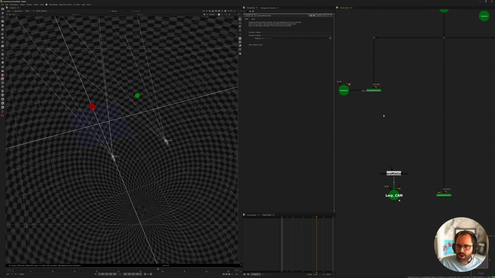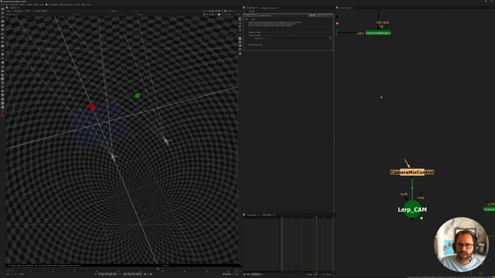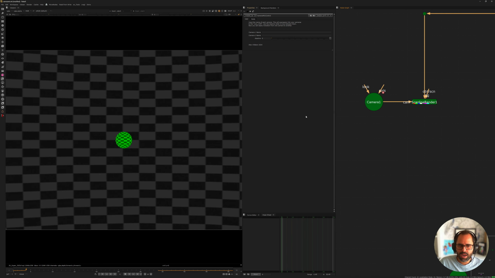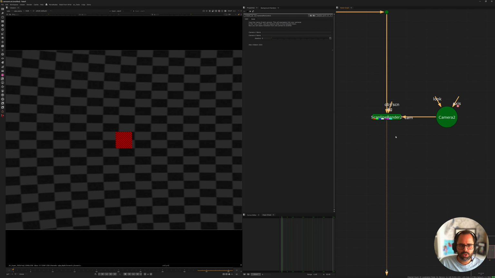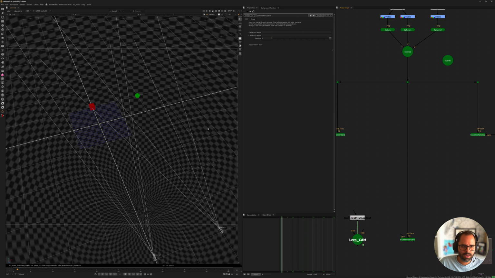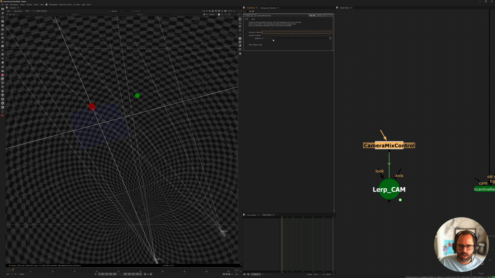So how does this work? You open your camera mix control here, and it's going to ask you to input the name of your first camera and the name of the second camera. Of course I have it at default, so it's camera one and camera two. If we look through each scanline render here, this is camera one, going into the green sphere, and camera two is going into the red sphere. If we look at it through our scene, that's exactly what's happening. So going back to camera mix control, because I know the name of my camera, I'm going to say camera 1 and camera 2.